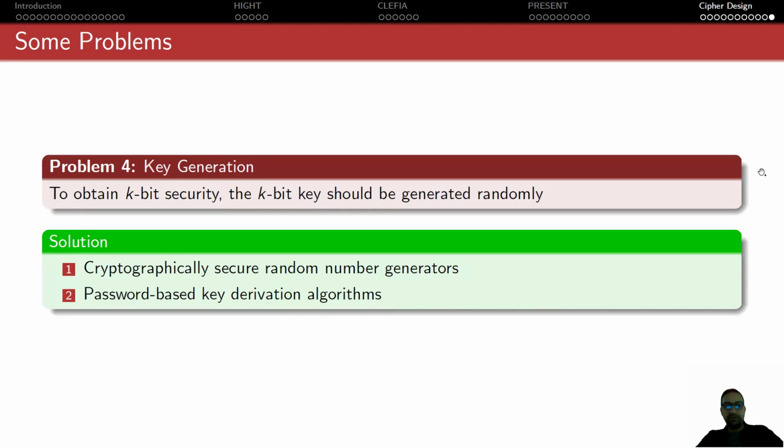Okay, one solution is using cryptographically secure random number generators or password-based key derivation algorithms. Again, it depends on the context how to use them. But for example, for full disk encryption, you can use a password-based key derivation. So as long as you remember the password, you can reproduce your secret key and then encrypt your hard disk or decrypt it back.